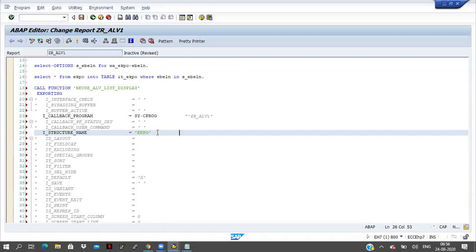When do we have to use this one? If you are displaying the total fields information from a table, then only we have to use I_STRUCTURE_NAME. So you have to pass the structure name here, meaning the table name.